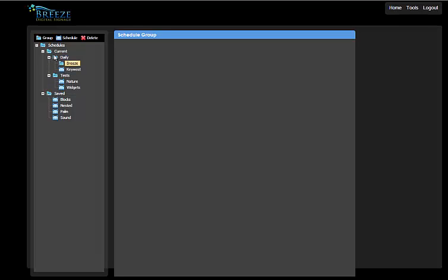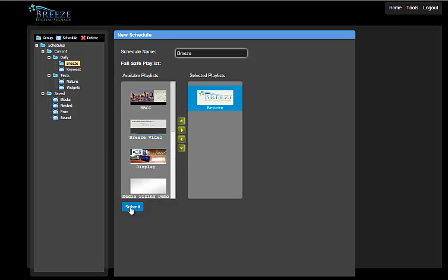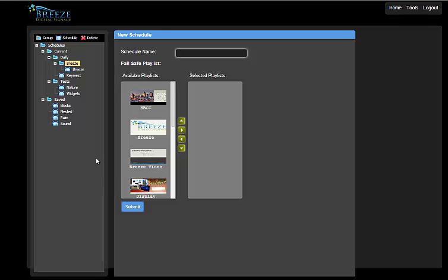To create a new schedule, click on the schedule icon. A schedule must have a name and a fail-safe playlist before it will be created. Click Submit and the new schedule is created within the selected group.